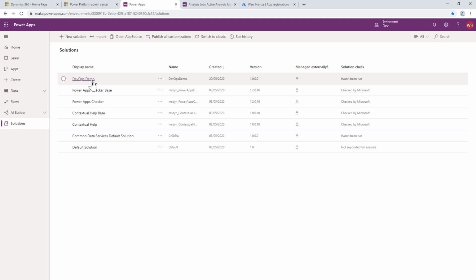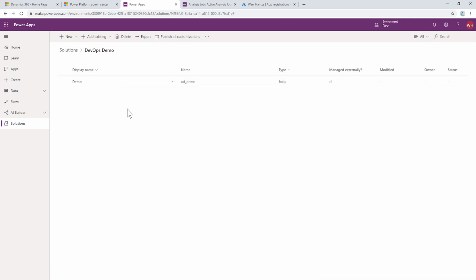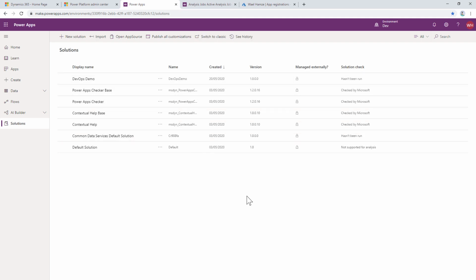So I have a solution called DevOps Demo. And at the moment, this solution has only one custom entity. So this should be enough to demonstrate the DevOps process. It's a good idea to start with small solutions when you're starting to implement your DevOps process, because that allows the pipeline to run a little bit quicker than if you had a solution that, for example, took 30 minutes to import. And that allows you to make quick fixes to the pipeline because you're unlikely to get it working from the first time. So it can just save you a little bit of time.